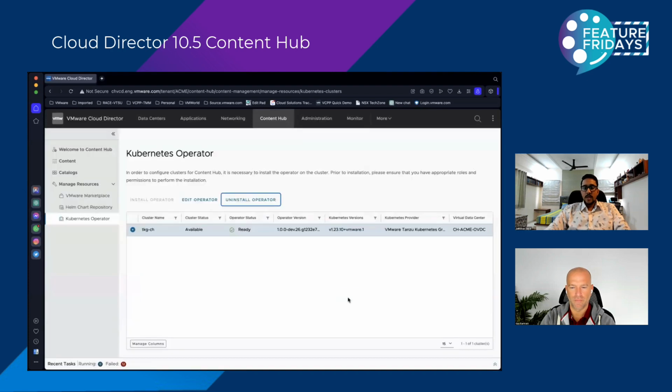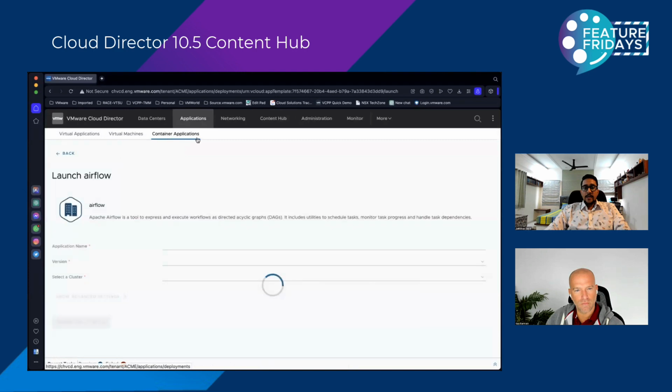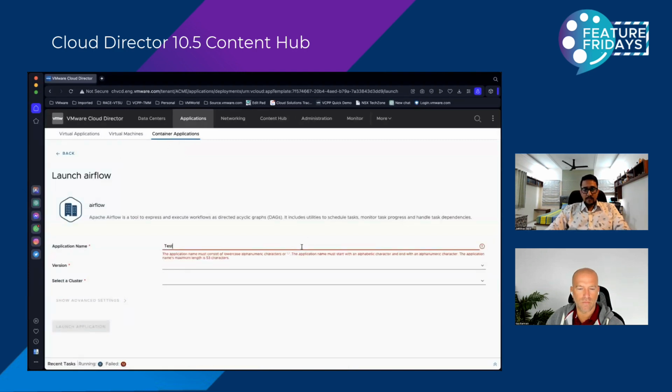Now, after the operator is installed, let's say, for example, I want to go ahead and launch this application. I can click on the launch button. It will open the container application deployment window. I can give it a name.